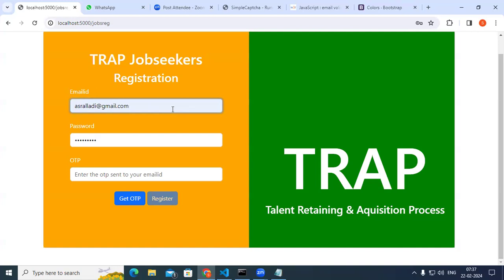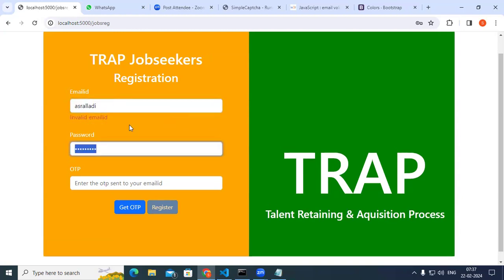So what happens in such cases? This should first of all be an unregistered email ID. If it's not registered, in that case you can register. If it is already registered, it should not allow us to register. Similarly, whenever you write something like this, if you come down, it's saying invalid email ID. So like this, you need to do validations. If the validations are successful, then we need to go ahead.